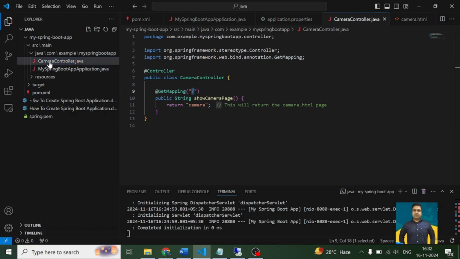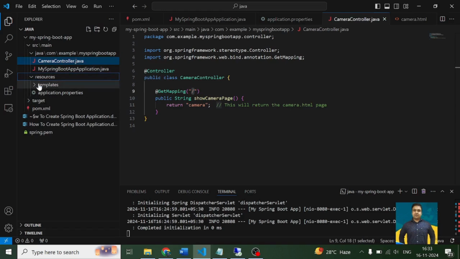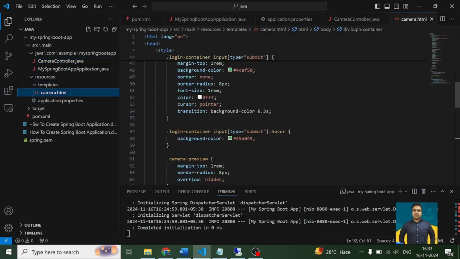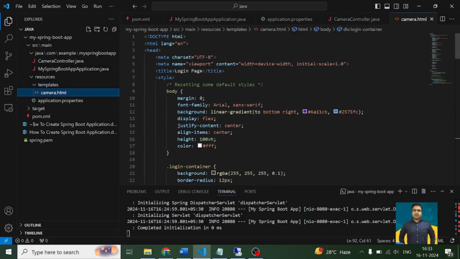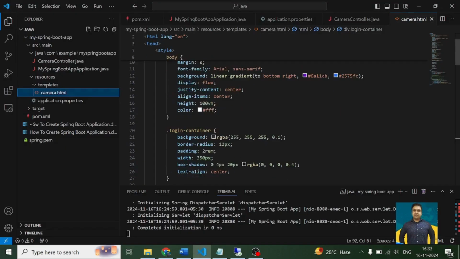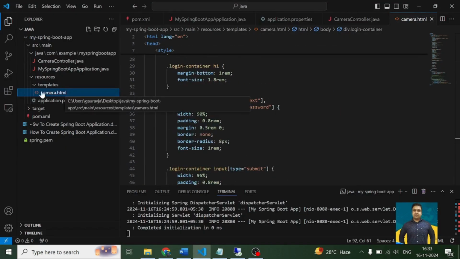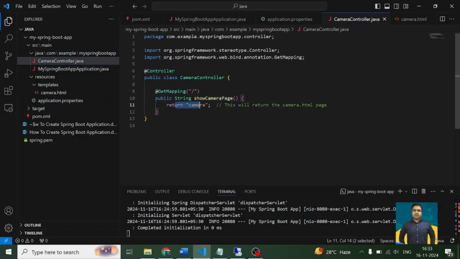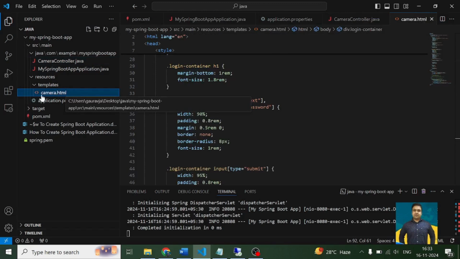This is a controller which I've defined, and then there is a resources folder in which I defined a templates folder in which the login page's code is present. The HTML and CSS used for designing this page is all in this particular file called camera.html, and that is what I'm using here under the camera controller. See, it is returning this camera, which is nothing but this template. So basically it's a model view controller framework that we are using.